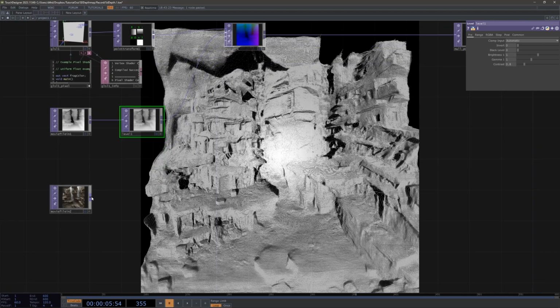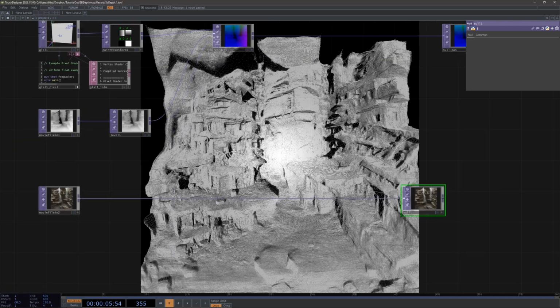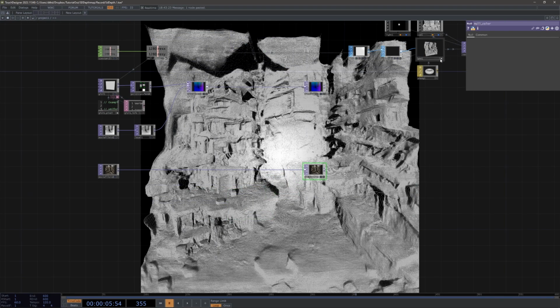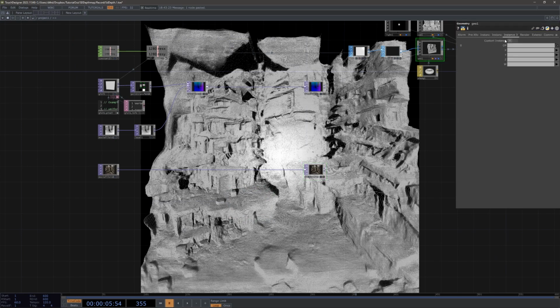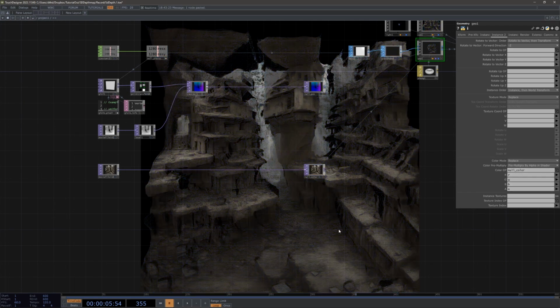And after the movie file in 2, I'm going to add a null, and I'm going to call it null col or null color. And in my geo, in instance 2, I'm going to drop it to color OP, RGBA.